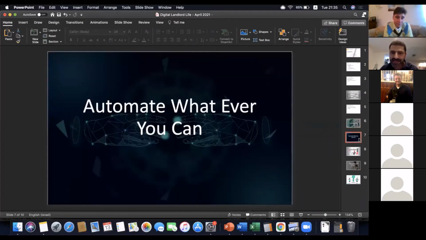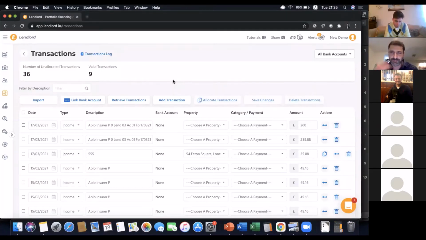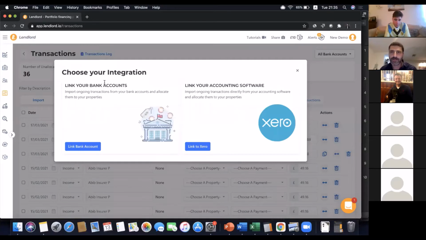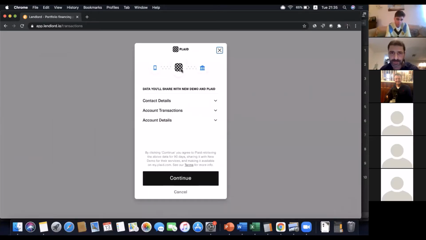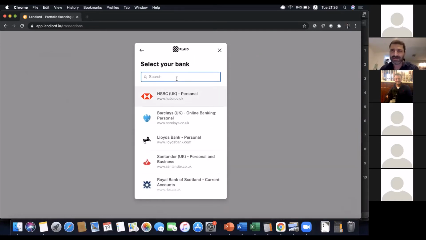Okay, so the next point is automate whatever you can. You can do everything manually, but one of the good things that happened in the last few years is open banking. We integrated our platform with an open banking company called Plaid. Everything is regulated by the FCA and secured. If you choose to connect your bank account with them, they support almost all the banks in the UK, so you can find your bank.